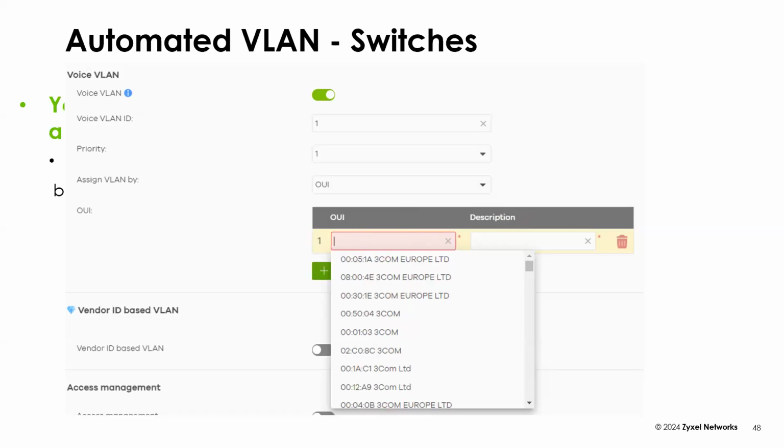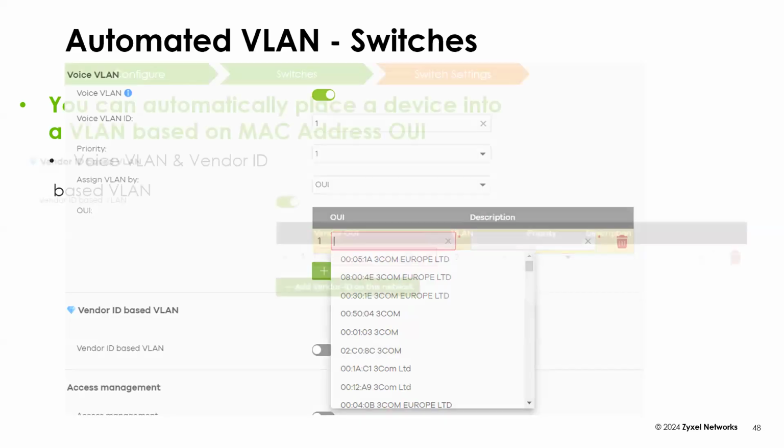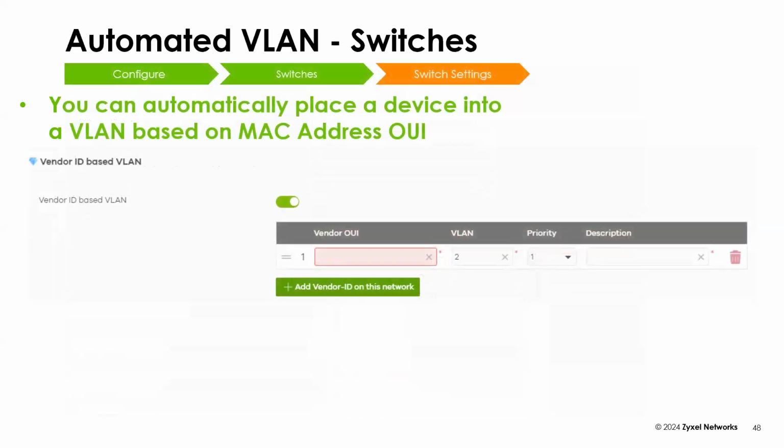We also have the ability to do this for non-voice products. So that was the voice VLAN feature. We also have a vendor ID based VLAN. So this could be used for any type of device. Maybe your IP cameras need to be put onto a certain VLAN automatically. Maybe your warehouse pickers need to be able to scan and automatically get put onto a certain VLAN. I guess this is for wired though, so it wouldn't be wireless pickers, but any other sort of wired device that you may have that needs to be on its own specific VLAN. You can do that here using the vendor ID VLAN.